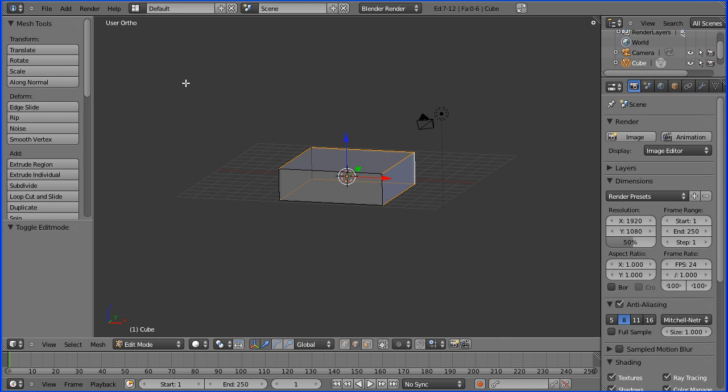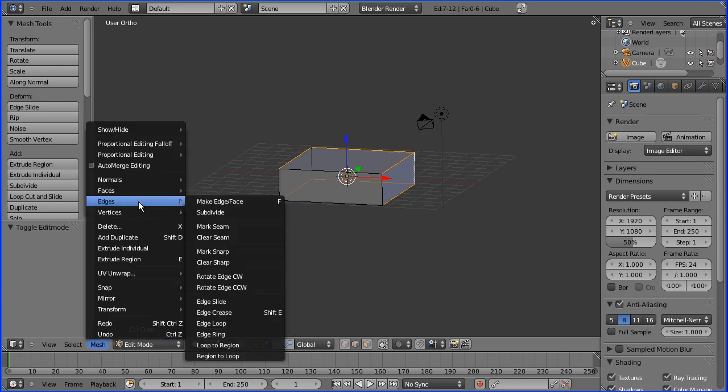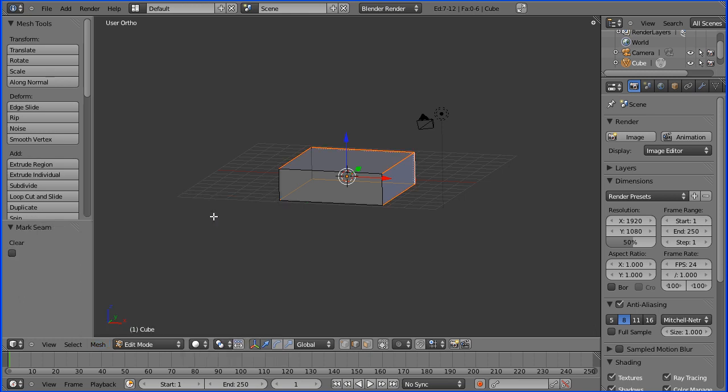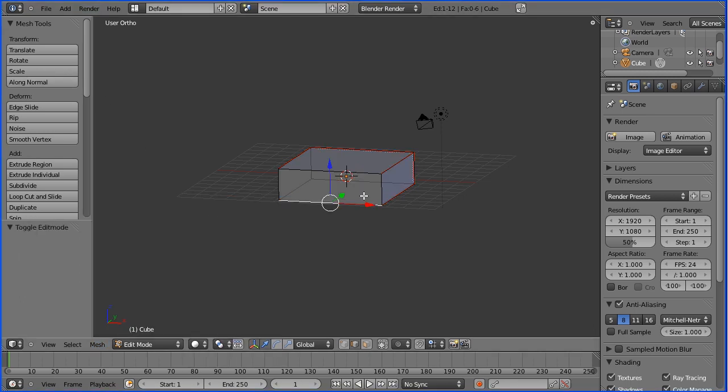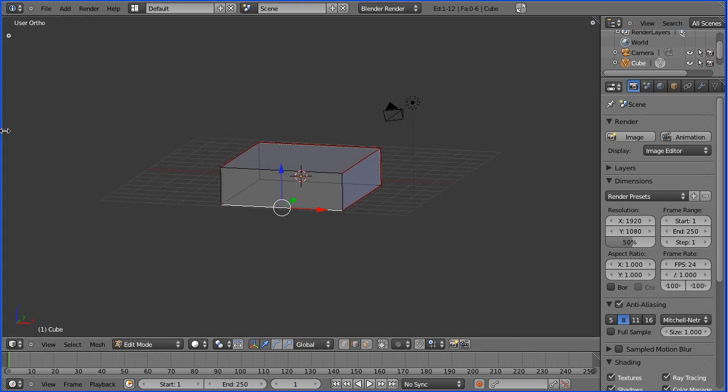Okay, now I've only selected those. I haven't made them seams. So you come into the mesh menu, go to edges and mark as seam. Okay, so I've marked my seams. The next step is to unwrap the cube.